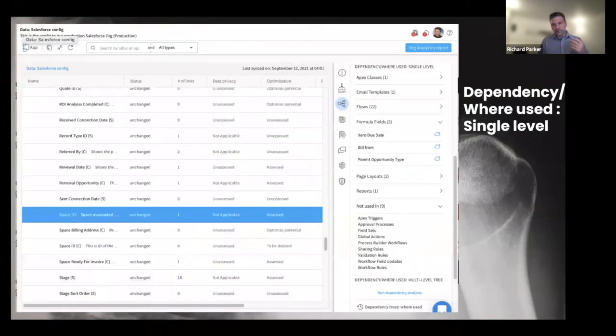But you can also start to look at, so I'm drilling down from opportunity into a particular field here and starting to look at the dependencies. Now, straight off the bat here, I can see that there are single level dependencies where this is used. I can drill into that, and where you see the little cloud with an arrow, I can pop straight into setup in Salesforce, maintaining this right panel.